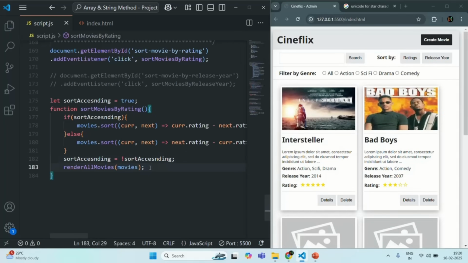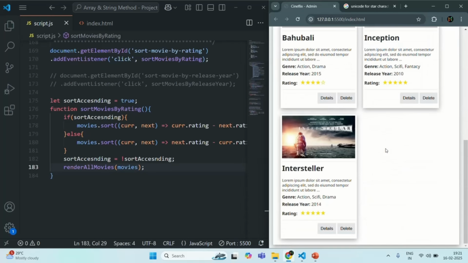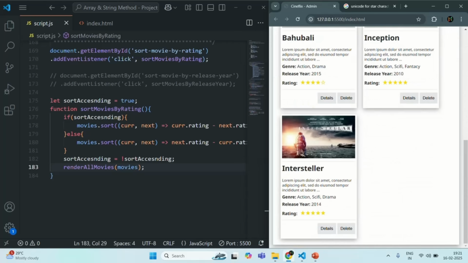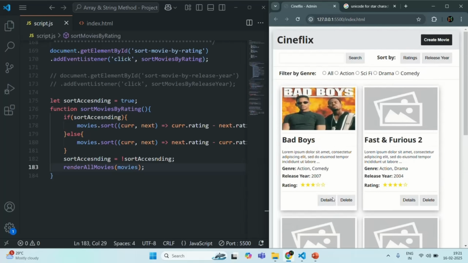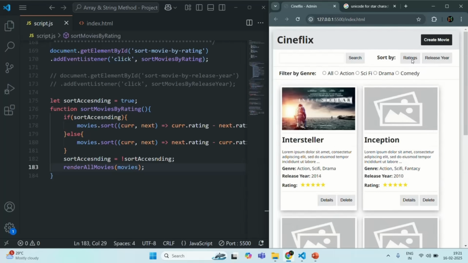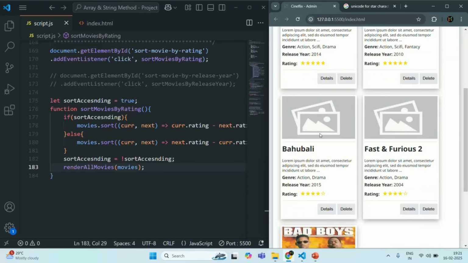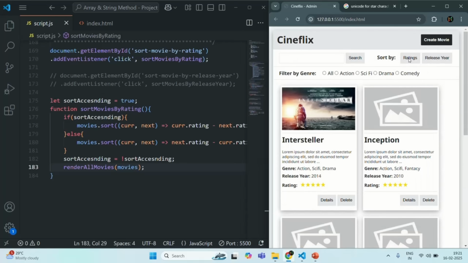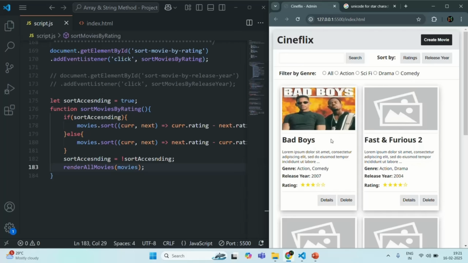Now, if I save the changes and click on ratings for the first time, it will sort the movies in ascending order. The movie with the lowest rating will come first and the movie with the highest rating will come last. But if I click it again, it will sort the movies in descending order. The movie with the highest rating will come first and the movie with the lowest rating will come last. If I click on this ratings button again, it will sort in ascending order again.